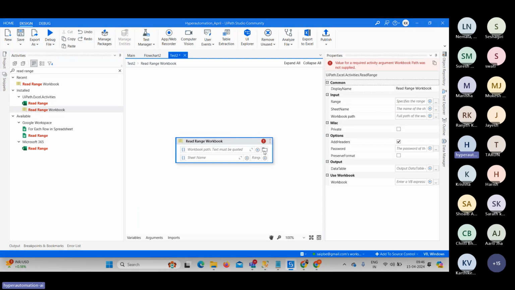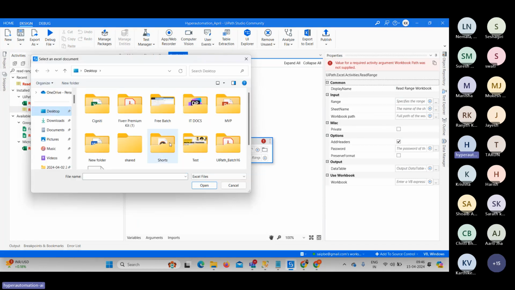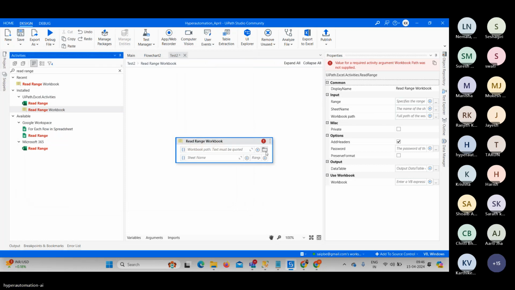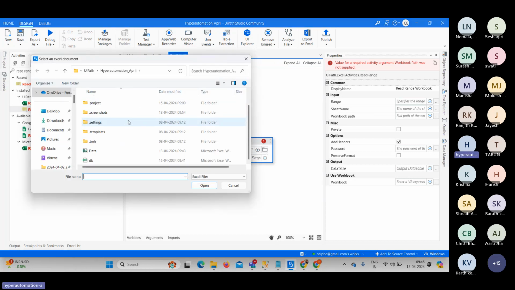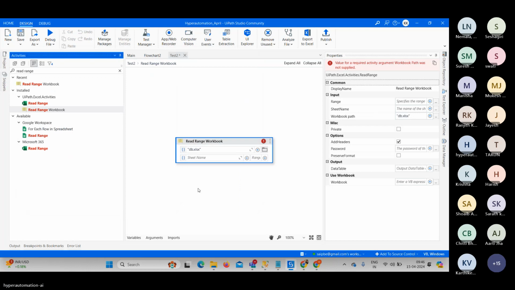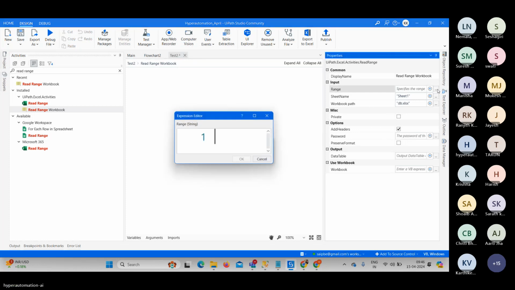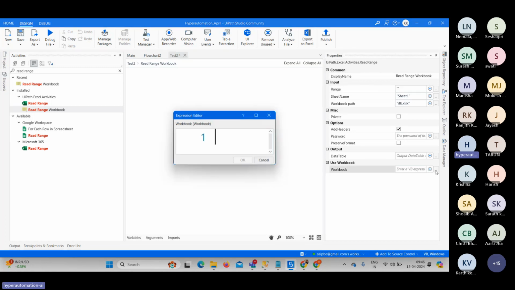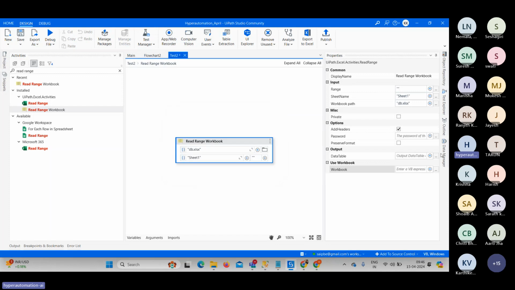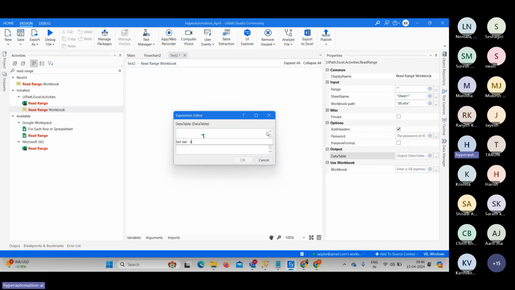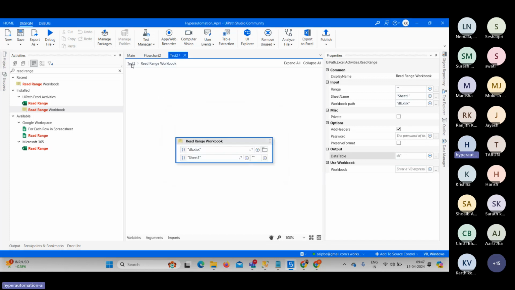So what is the data you're trying to read? It's not on the desktop, it's in a particular folder. It's the DB file. The data is on Sheet1, and I want to read the whole data, so I'll provide double quotes for the range. Where are you storing the data? I want to store it in a data table, so it is basically DT1. So I've read some data.